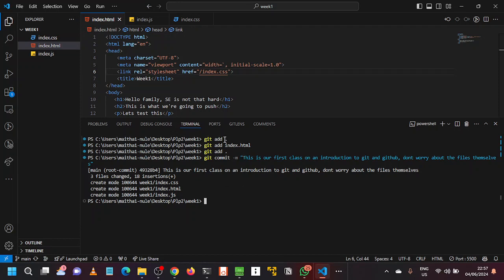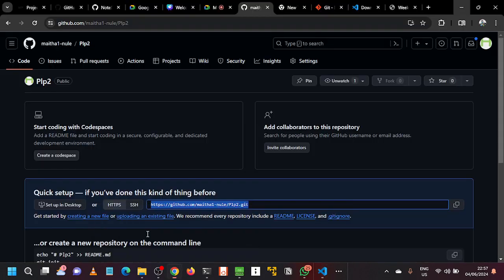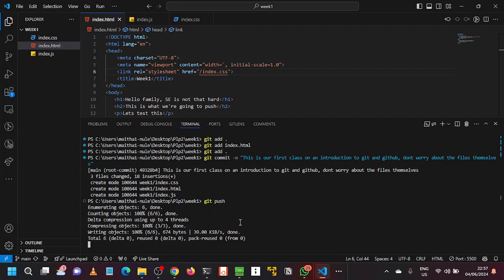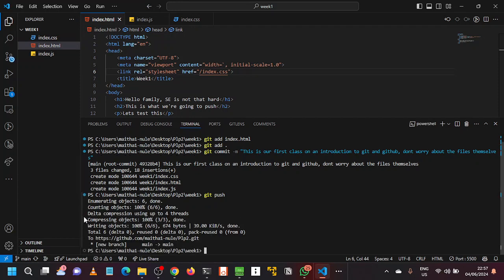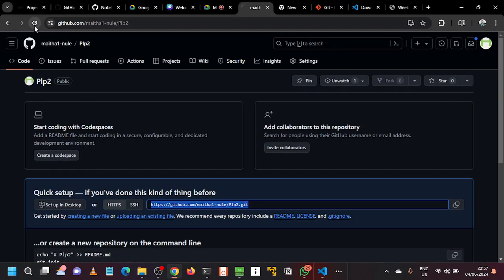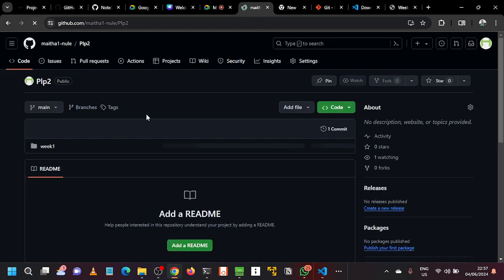And then finally, after git adding and git committing, to see it here you'll have to do one last thing, which is git push. This command git push says take it from my computer and put it on GitHub. So remove it from here and put it on GitHub. You'll get something like this. So now let's come here and refresh this. After refreshing, what are we going to see? We are going to see our files.